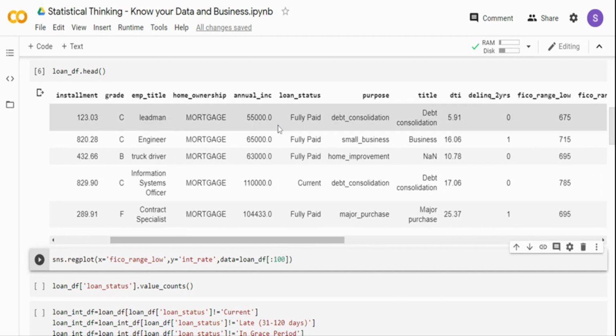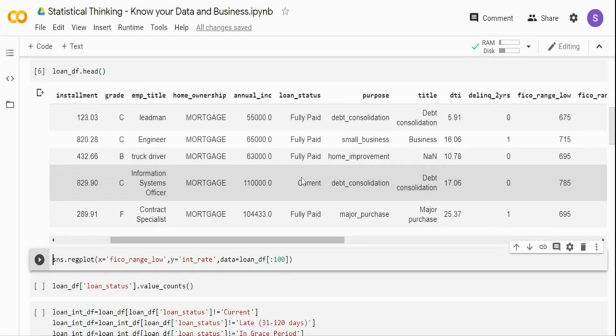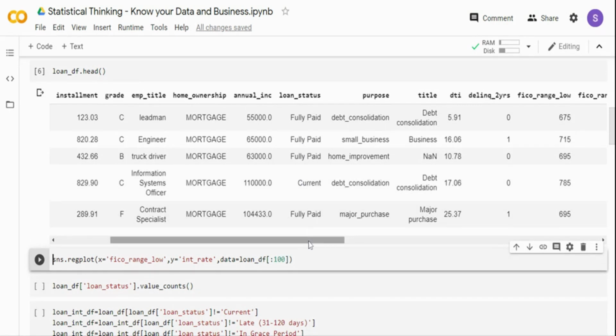The main column is the annual income. Basically, how much is the customer earning? So accordingly, you can price your loan. That is the main column. The loan status says whether the customer has fully paid, whether the loan is current, or whether the loan is in default status or charge off status, right? Whether it's a good loan or a bad loan, right?